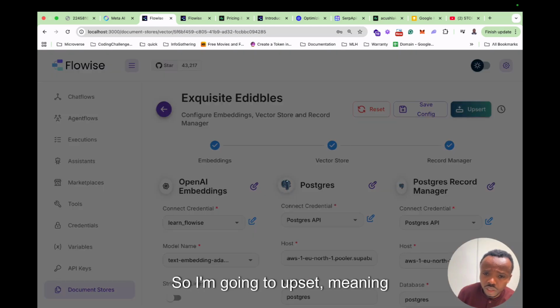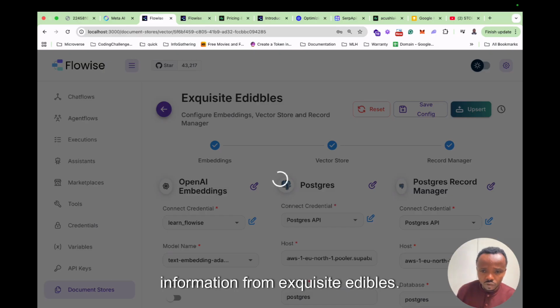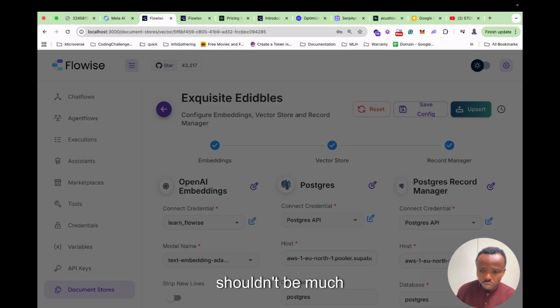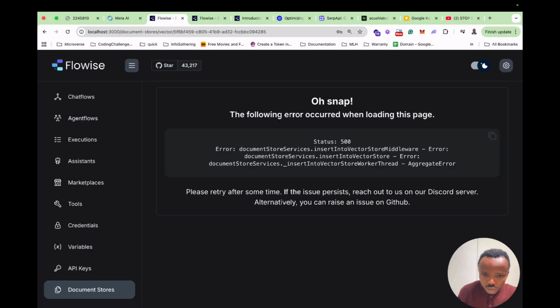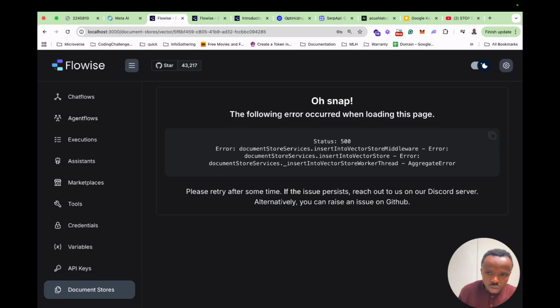So I'm going to upsert, meaning upload, my knowledge base, the database information from Exquisite Edibles, into our record. This is going to take a bit of time since it's uploading to the cloud. It shouldn't be much. It looks like it failed. Please retry. Sometimes it reaches out to the Discord server, alternatively, and so on.